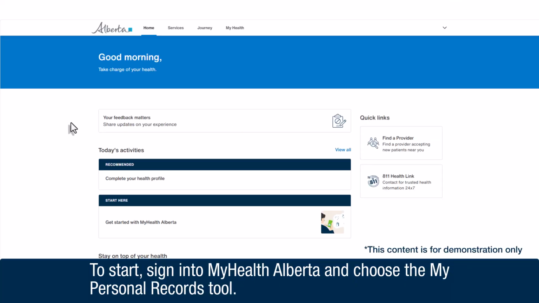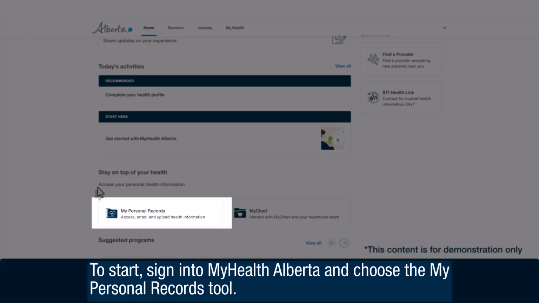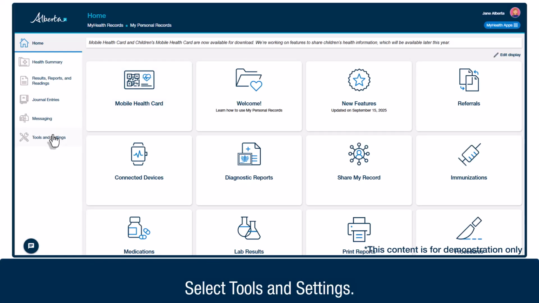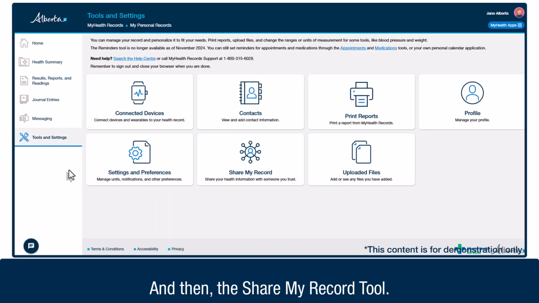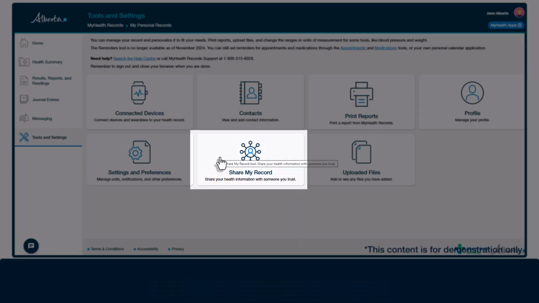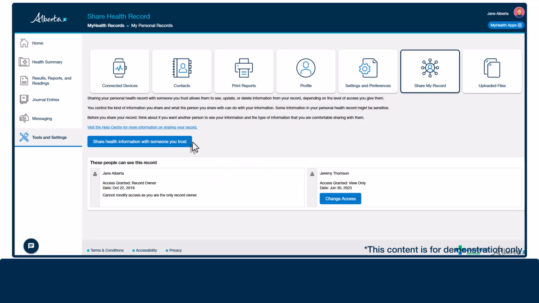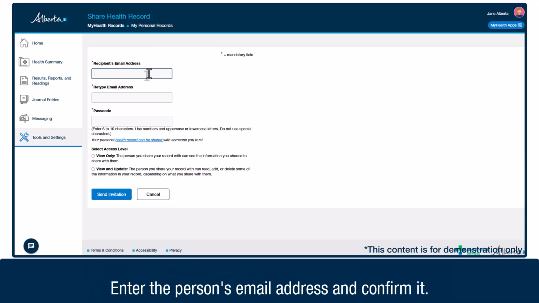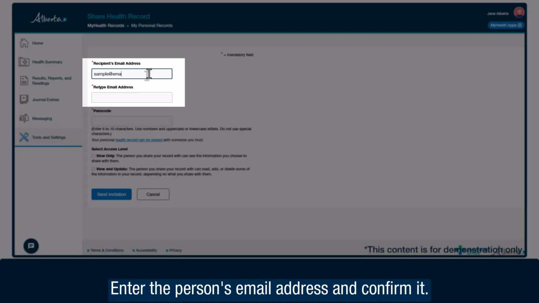To start, sign into MyHealth Alberta and choose the My Personal Records tool. Select Tools and Settings, and then the Share My Record tool. Then, click Share Health Information with someone you trust. Enter the person's email address and confirm it.